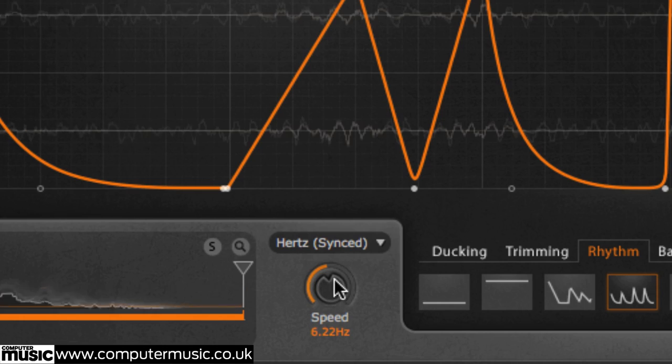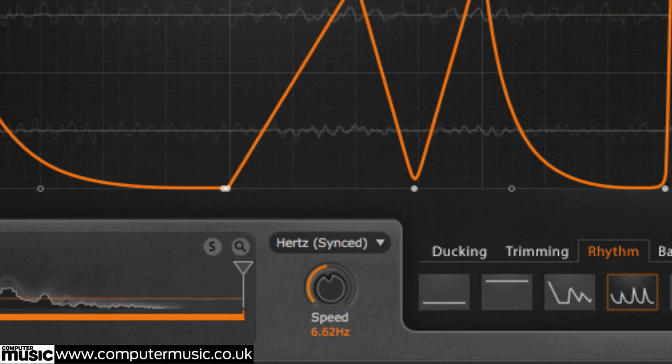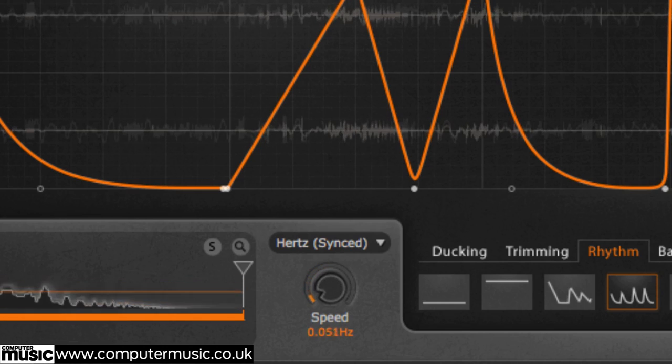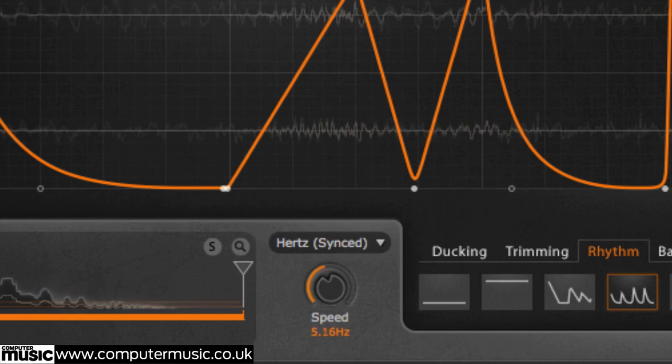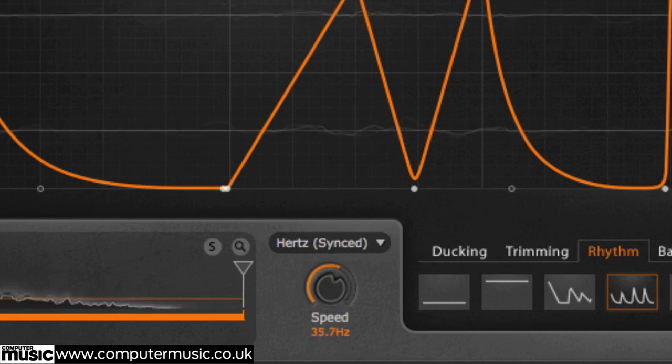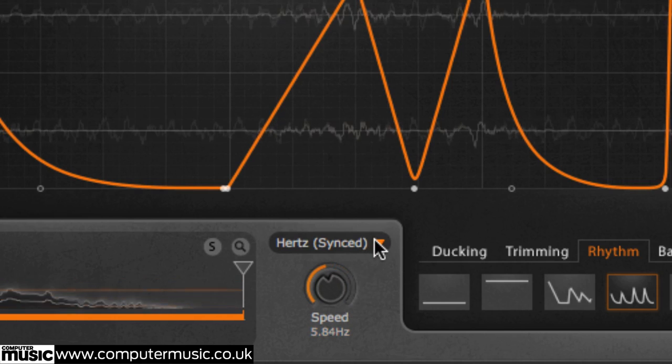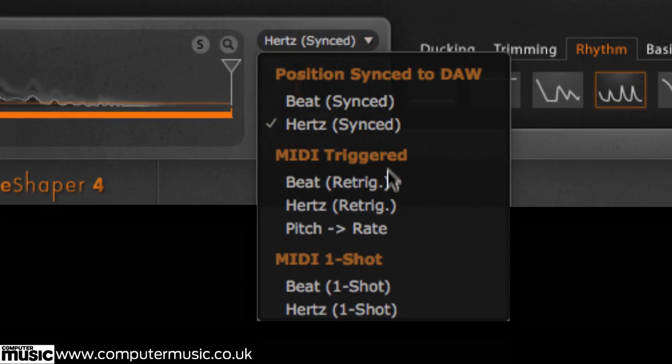Hertz mode, meanwhile, runs from 0.02 Hz to 5.24 kHz. With extreme amplitude modulation effects becoming possible at faster rates. There are various MIDI triggering options too, which we'll get to in a bit.